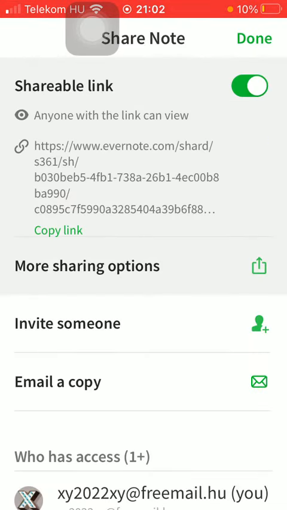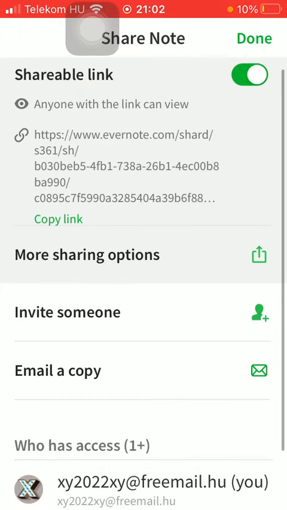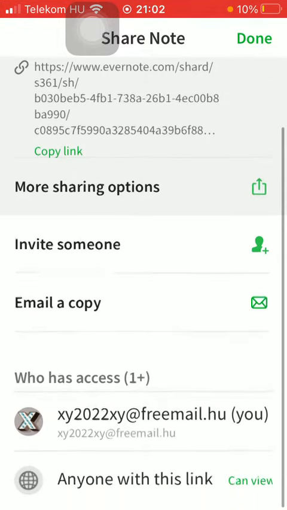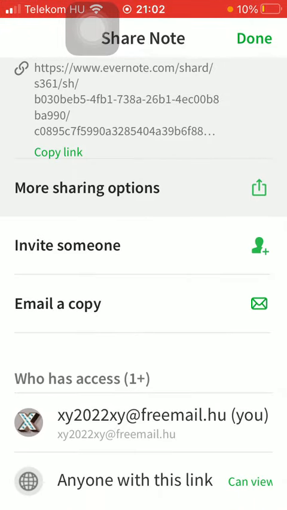Here you have many options. As you can see, the first one is the shareable link option, meaning that anyone with the link can view your notes. So all you have to do is clicking on this copy link icon, then you will be able to share it with anyone.